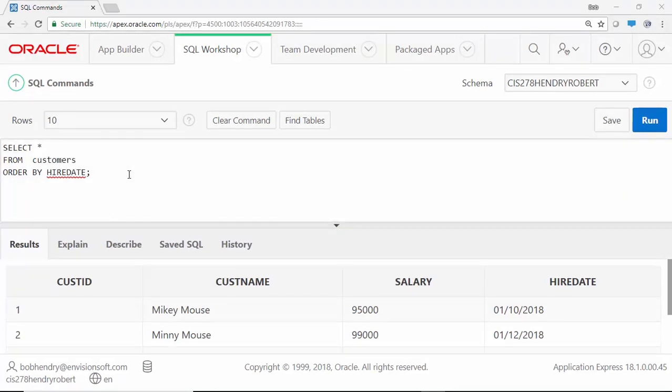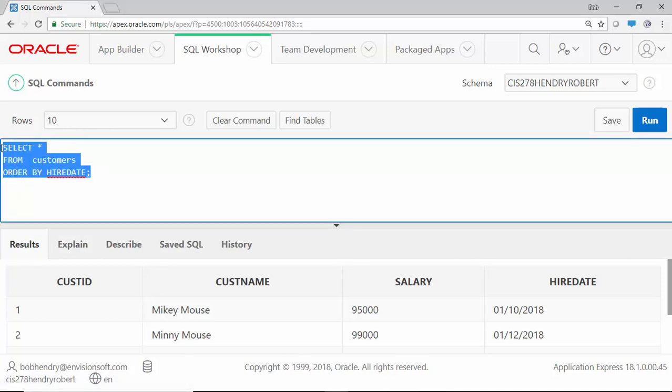So let's go over update. When we want to update a record in the table, we can issue a SQL update. What we're going to do here is update the salary for Mickey Mouse, and let me show you how. We're just going to jump right in with a simple update.